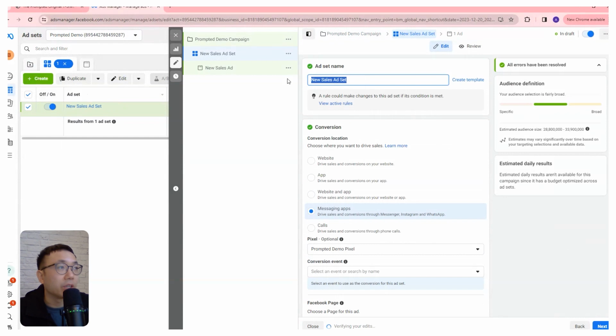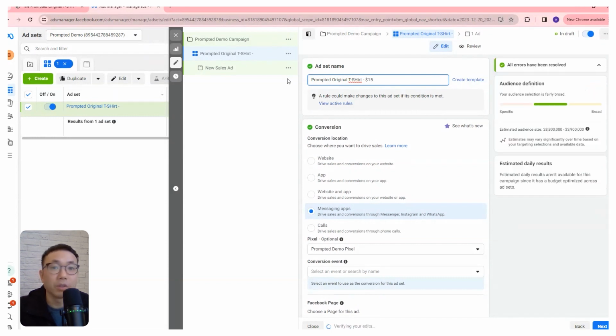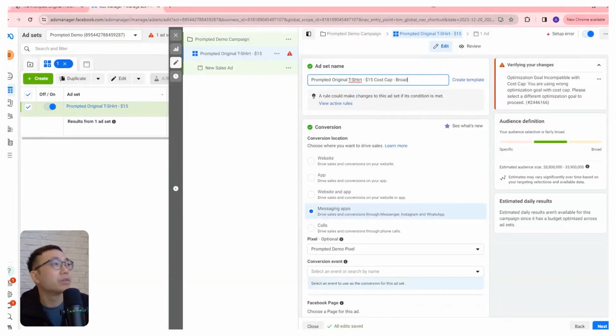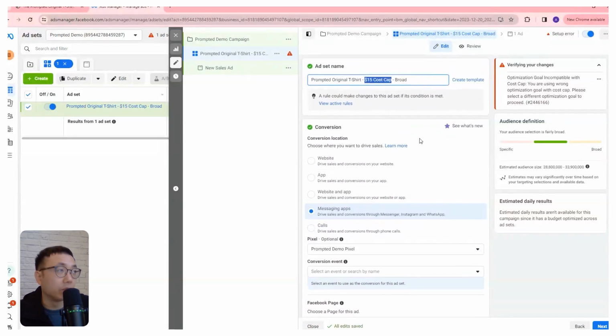So first, we can set our ad set name. So we're going to call this Prompted Original T-shirt, $15 cost cap, broad. So the $15 cost cap is a setting that we're going to set a little bit lower, and broad also is a description of the audience that we're going to set lower as well. So having it in the title just helps us know what this ad set settings are without having to jump into the ad set settings itself one by one. You can get that information at a glance.